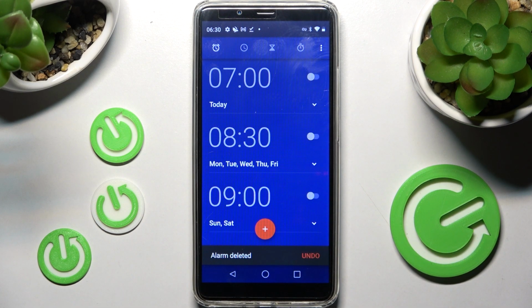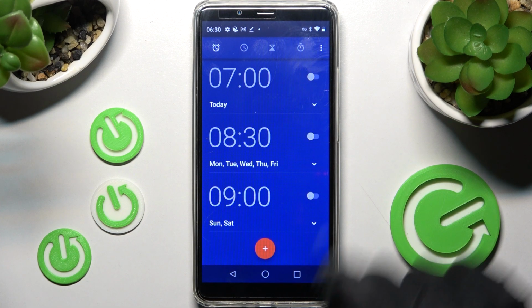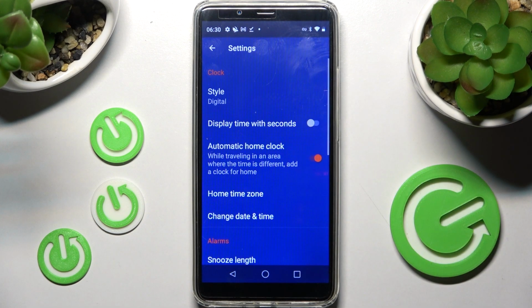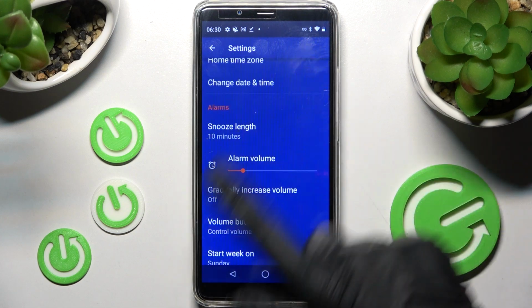In order to adjust even more alarm settings, click on those three dots at the top right corner, select Settings and manage all of them however you wish to.